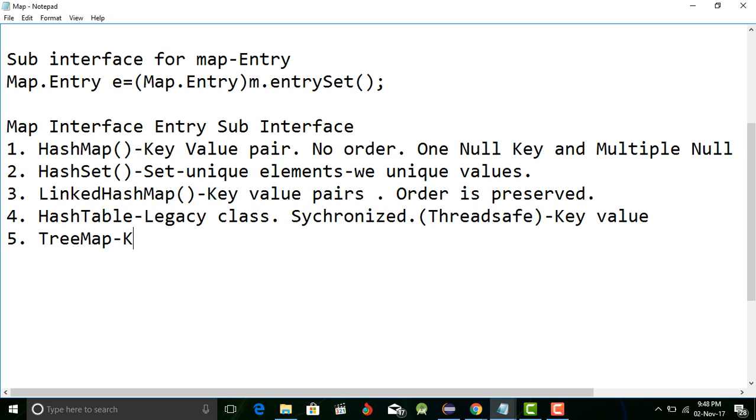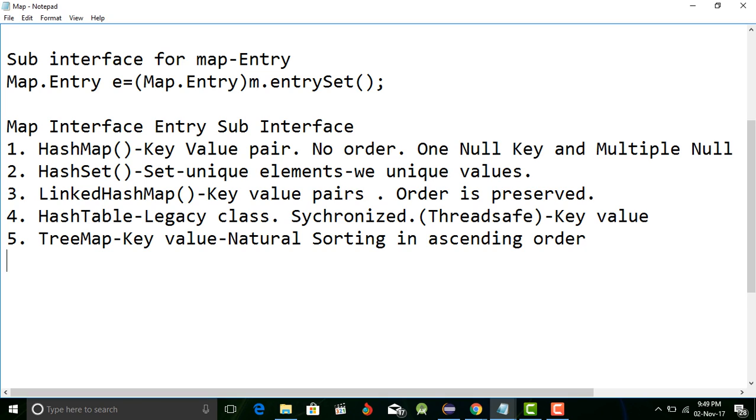TreeMap also has key-value pairs, but there is natural sorting, in ascending order. This means if I input 1, 10, 5, see here we are inserting three keys, that is 1, 10 and 5. If I use TreeMap, it will be stored as 1, 5, 10. So we need not do any ordering. It will be naturally sorted, and once we print the output they will be naturally sorted. This is one main usage of TreeMap.